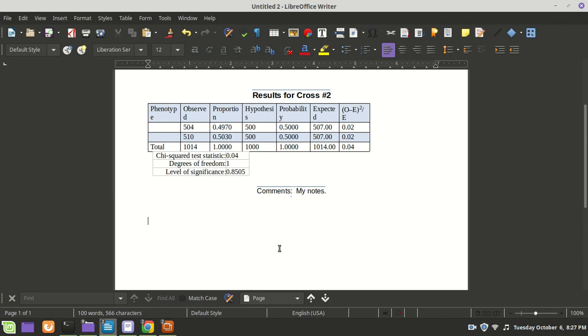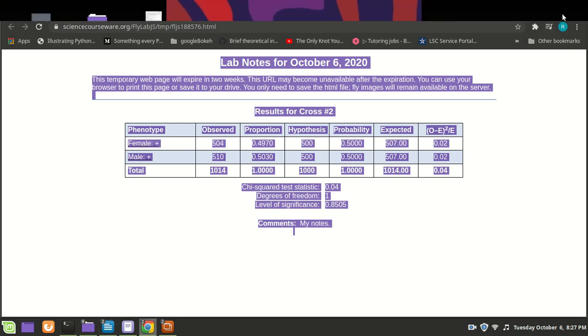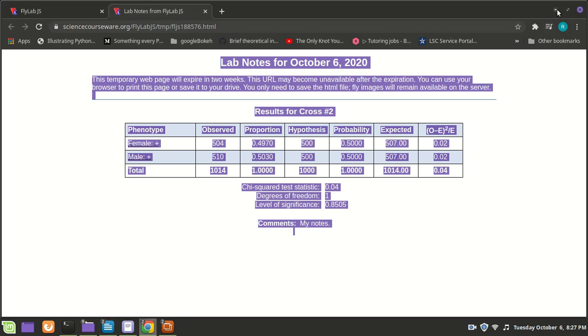So there we go. I just wanted to show you that little feature. Since this is a web page, if you paste it in as HTML, it will go in as formatted text. If you do just raw or unformatted text, you'll just get the numbers. If you want all of the extra stuff, you can do it as HTML.